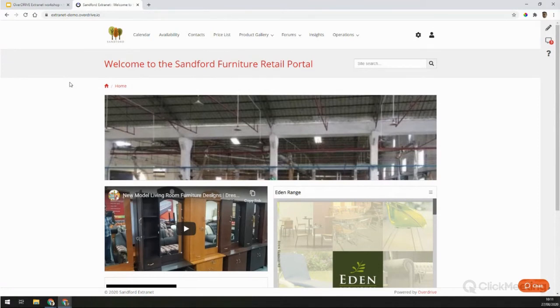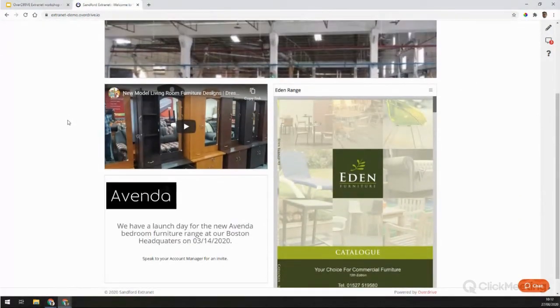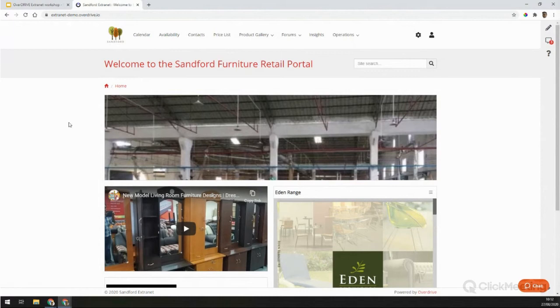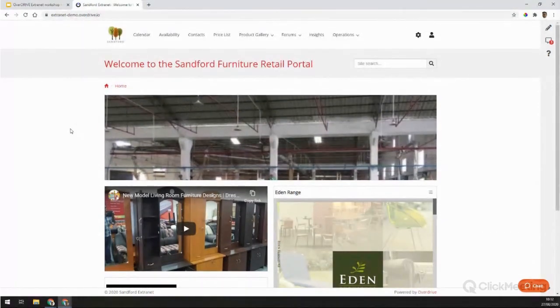So this is the homepage, which is similar to the one we saw in the video with just some different features. It highlights some of the features which may be appropriate for your homepage, in addition to those shown in the video. And one of the great features of Overdrive is its ability to display content in different ways.